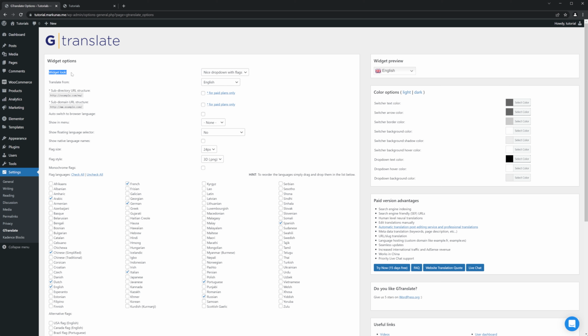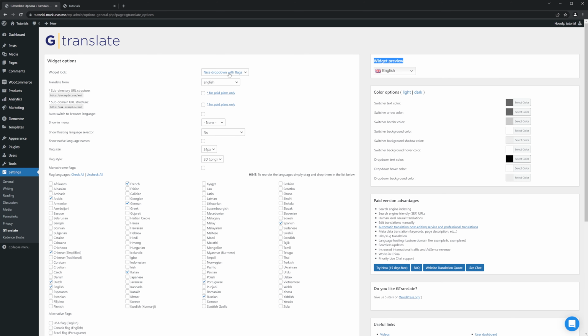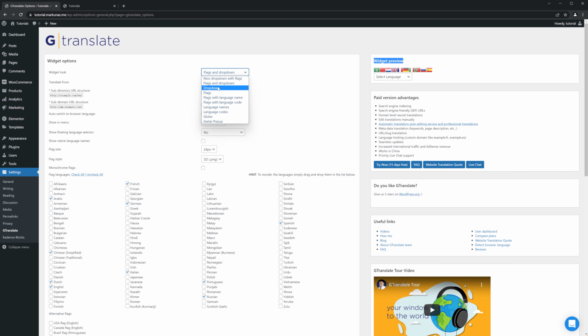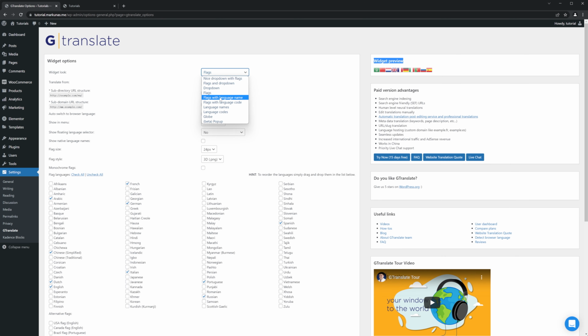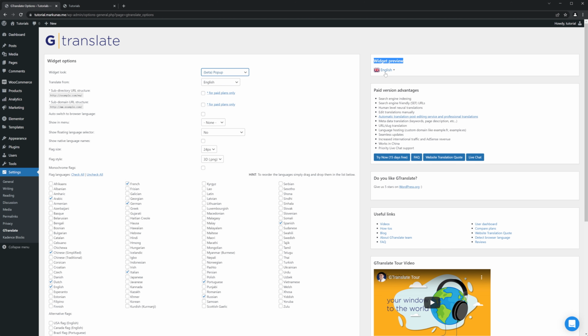So we have the first option, widget look. You have a drop down with a bunch of options. How do you want the widget to look? You can see the current widget here. So you have flags and drop downs, drop down, flags with language names, flags with language code, language names, language codes, and globe and pop-up.